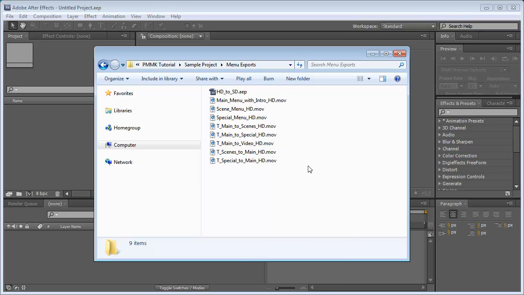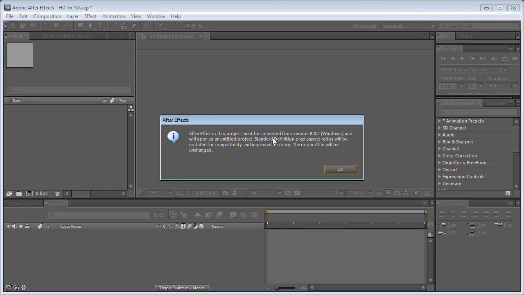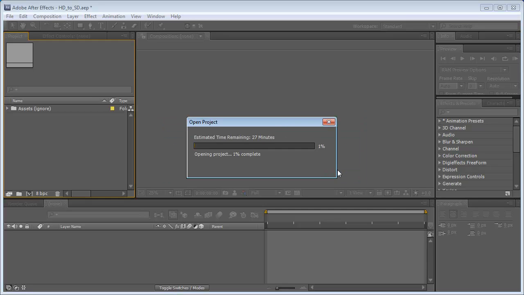Again, you only need to do this if you'll be making a Blu-ray and a DVD version of your project. If you will only be creating a Blu-ray or you will only be creating a DVD, you do not need to do this step. But assuming that you will be doing both, let's go ahead and open up our HD to SD After Effects project by double-clicking on it. It just lets you know that it has to be converted from an older version to a newer version. That's okay. Just click OK.